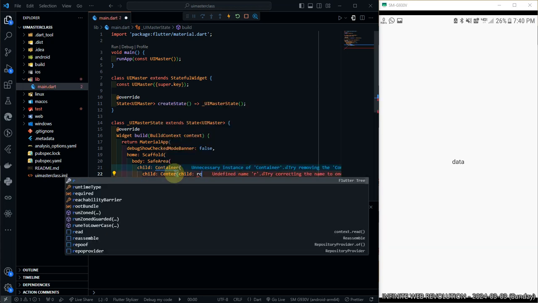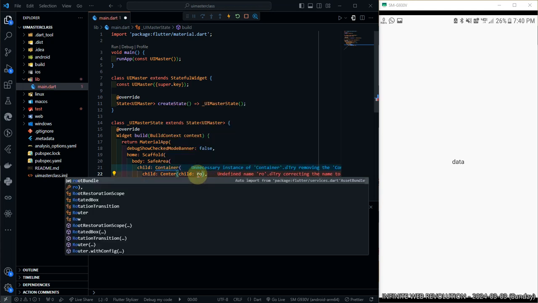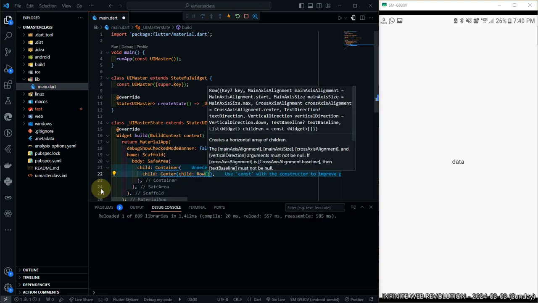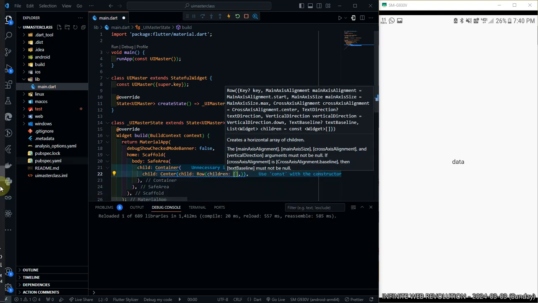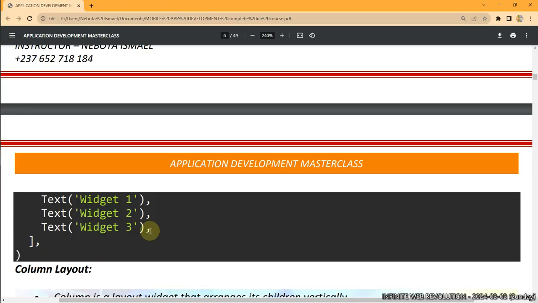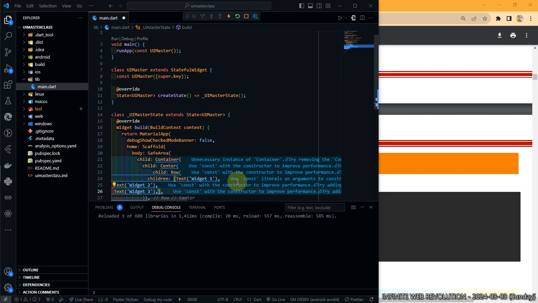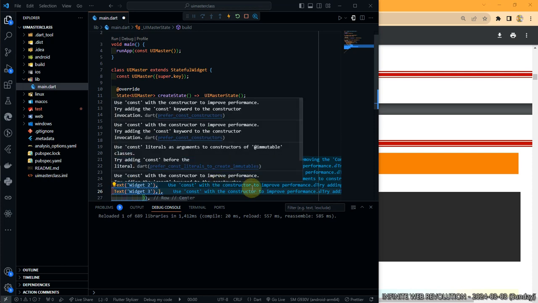Now we should have here a row widget. I've gone and emptied even this side. Okay, so we have a row widget here. So now the row widget takes in what we call children. So the children are simply going to be these text widgets. I'm just gonna take them from here because I don't want to type too much. So text widgets, so we are just going to put them there. So we have text, we have the data that is inside of the widget, we have text widget 3.